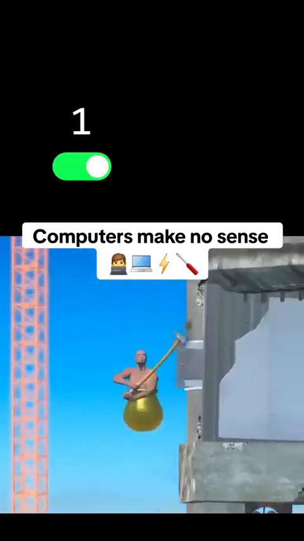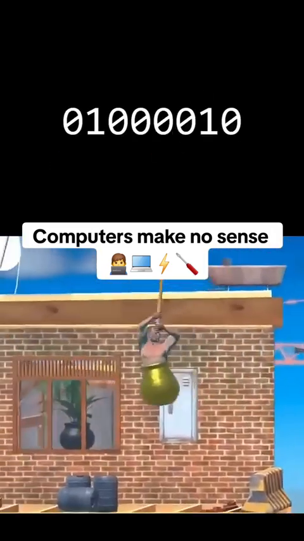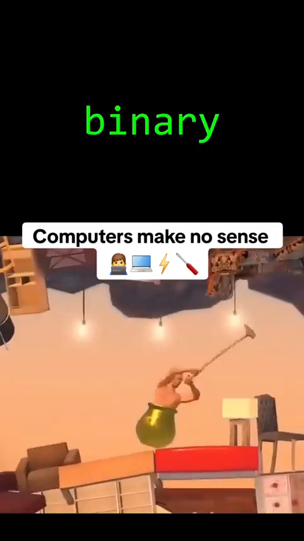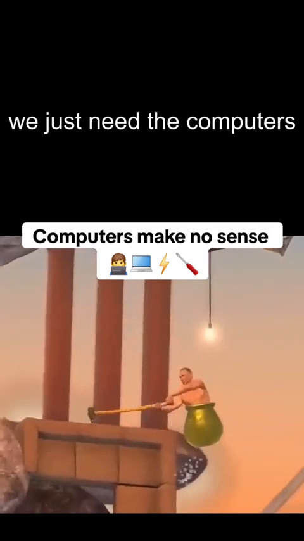The value at one of these switches is called a bit. One bit by itself doesn't really do much, but put them together and a group of 8 bits is called a byte and can have 256 different combinations of zeros and ones. Congratulations! We can now store information by counting in a system called binary. Okay, now that we can store numbers, we just need the computers to actually do something with them.